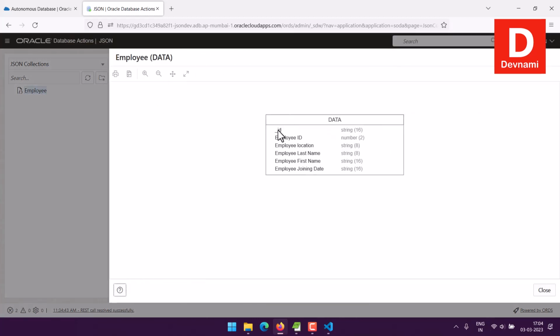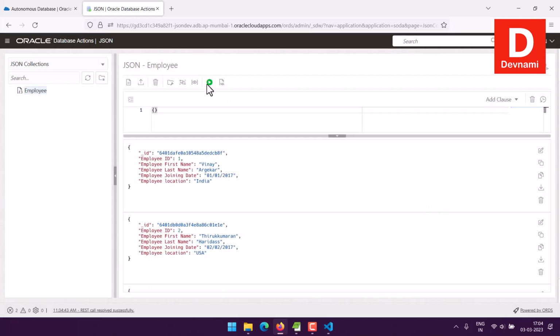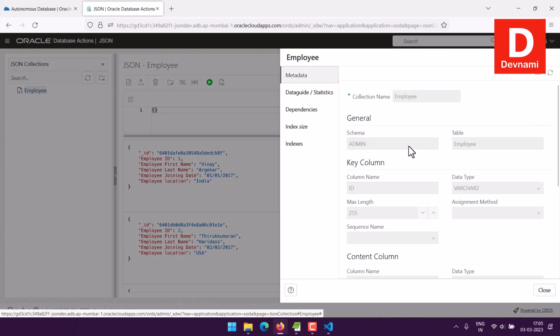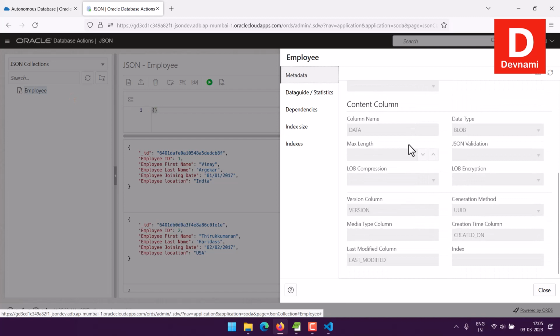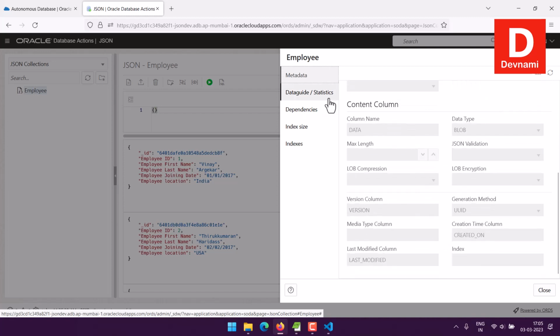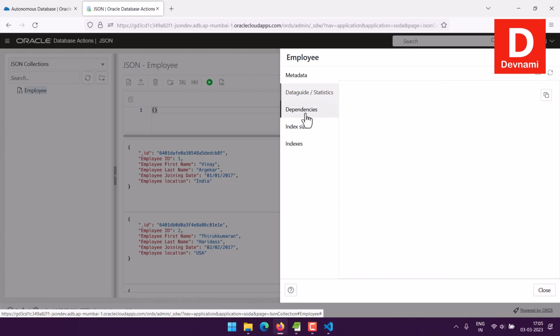Here you can see basically the data type for this particular employee collection: string, number, etc. Right, then we have collection details. Let's take a look at that. So you have key column, content column, stats, dependencies, index size, index.